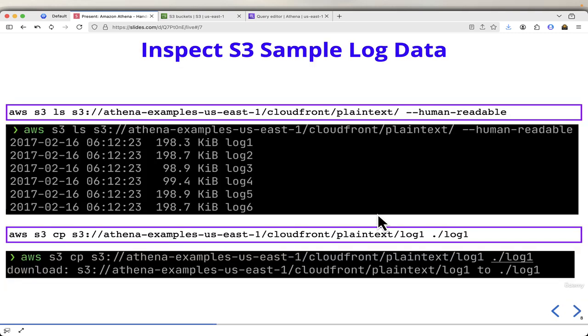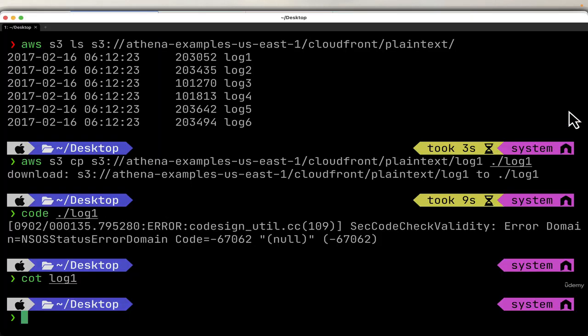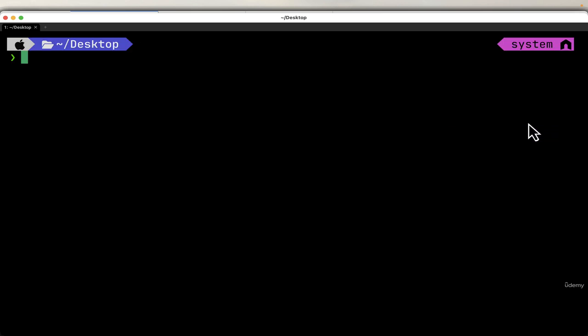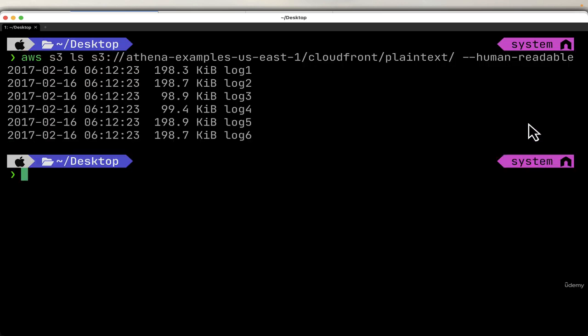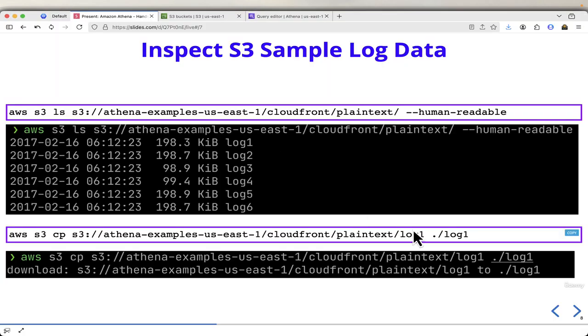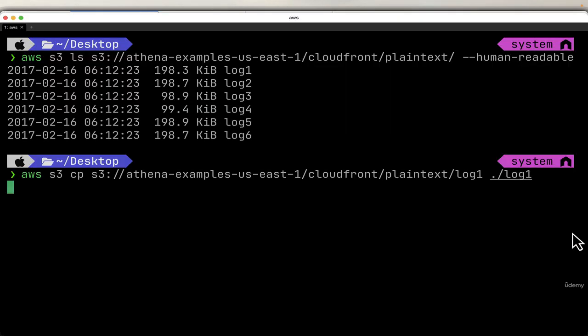Next is to inspect some sample log data which is provided by AWS, and this data is available to everyone publicly. This is at athena-examples-us-east-1. It is available in all the regions, but I'll just use US East 1 and show you what information is there. If I take this command, this has got six total log files, and I can take the command and copy it to my local machine. I'm just copying it to the desktop.